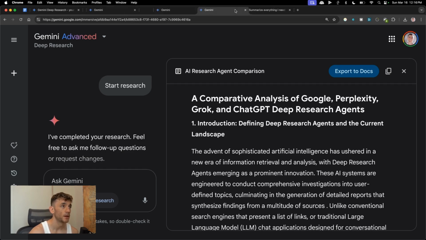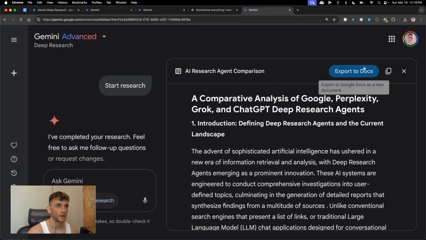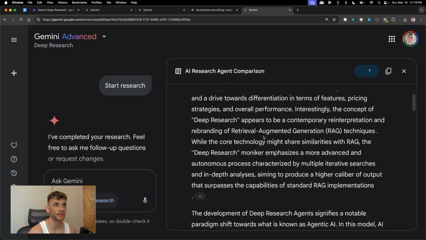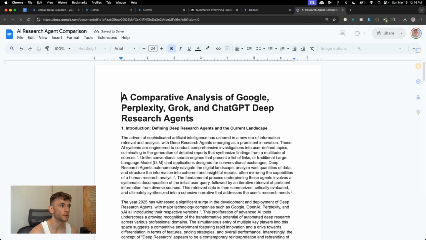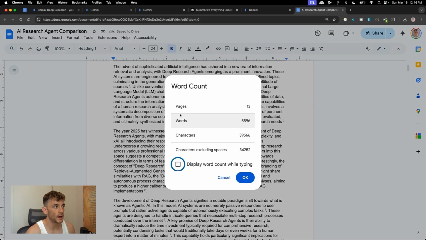that we generated earlier. The other cool thing about Gemini, of course, is that it also links directly to Google Docs, right? So if we click on export to Google Docs here, it's going to create a Google document based on the research. So it integrates really nicely, which is quite unique. All right, so that's opening up in Google Docs like you can see. Let's see how long the report is.